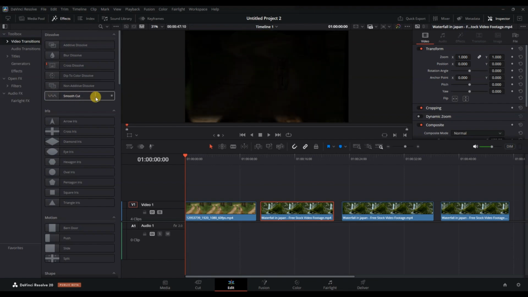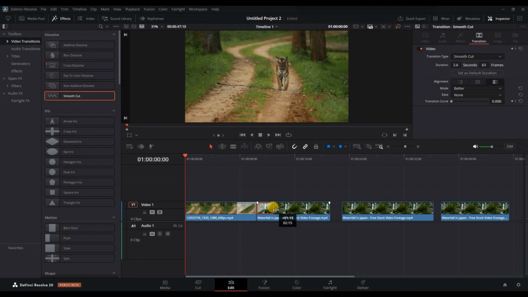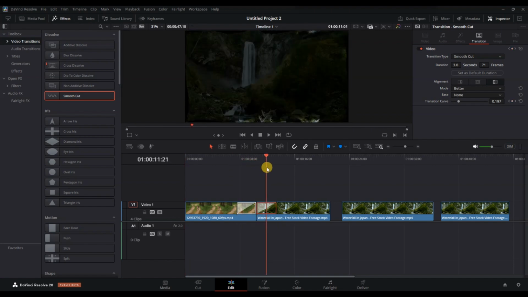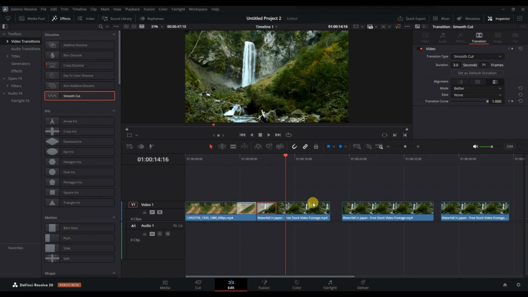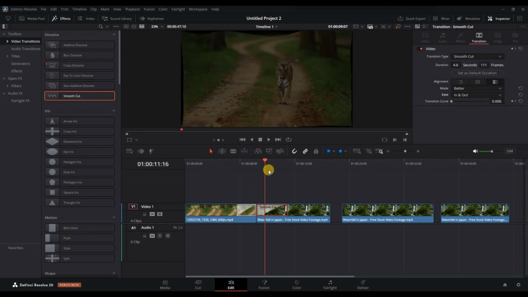To make it smoother, click on the transition in the timeline and adjust the duration by dragging the sides or changing the time in the inspector panel. You can also tweak the transition type and alignment options in the inspector to better match your editing style. You can repeat the same process for other cuts to maintain a consistent and polished look throughout your video.